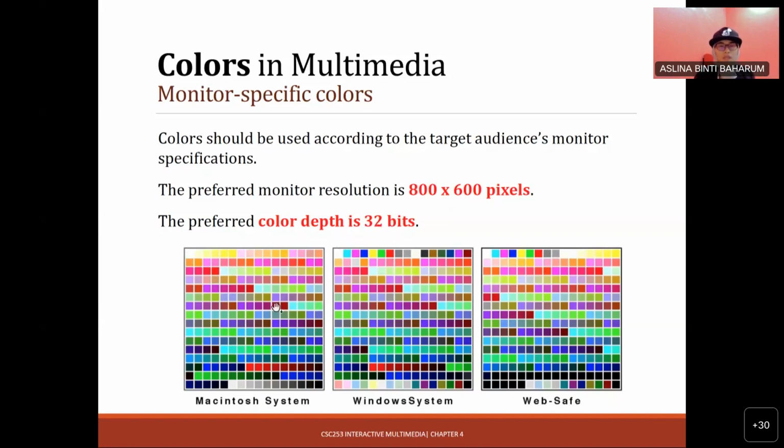If you look, the color will be a little bit different depending on the hardware that you use. This one is using a Macintosh system, Windows system, WebSafe. So normally we compare between Windows and Mac. If you want to become a graphic designer, you need to have a Mac because Mac color is close to the real color.